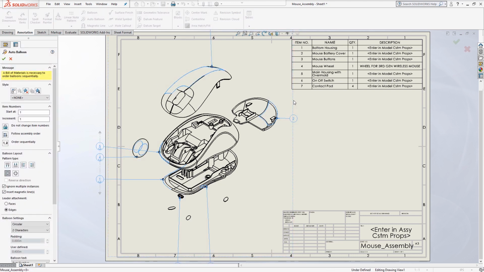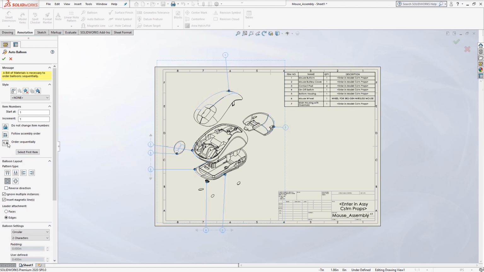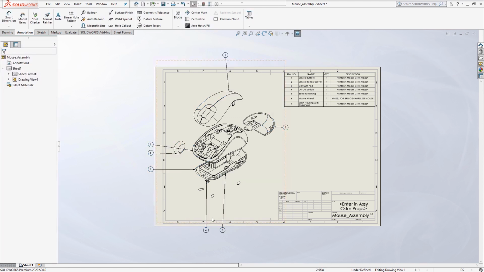When auto balloon is selected, a preview of the balloons to be added can be seen. There are various options in the Property Manager, one of which is to change the layout of the balloons. Another useful option is the ability to order the balloons sequentially. This will renumber the balloons and reorder the BOM, meaning the numbers are ordered in a clockwise direction. We can then accept the command.